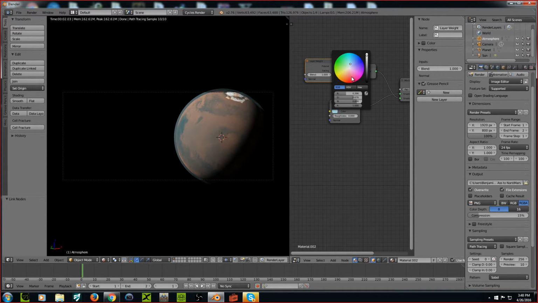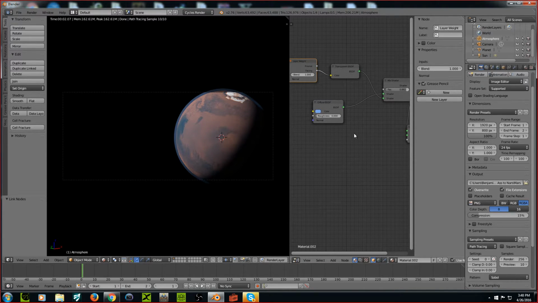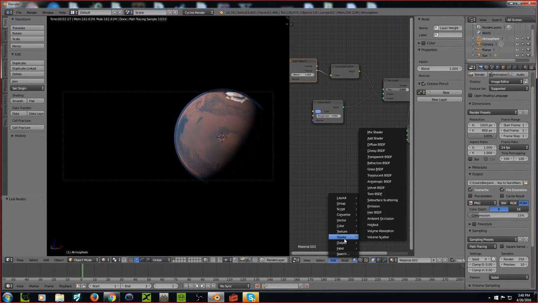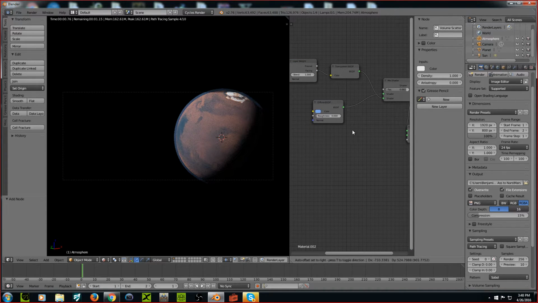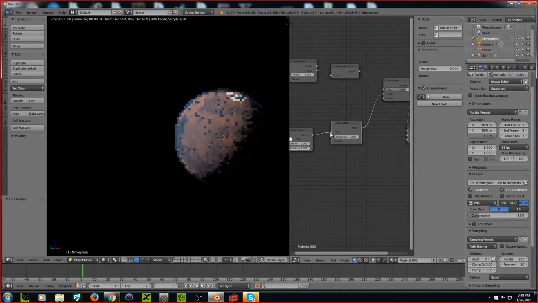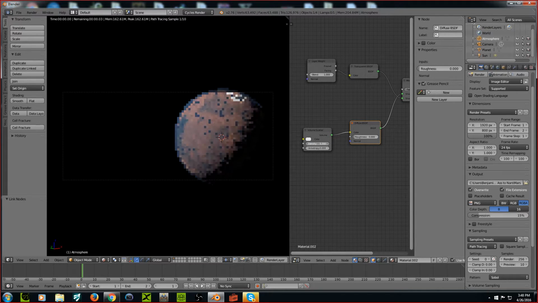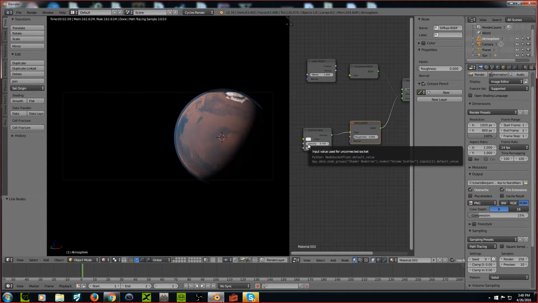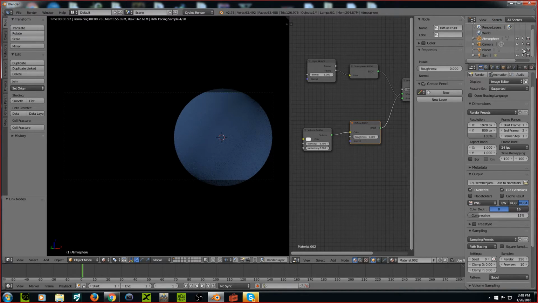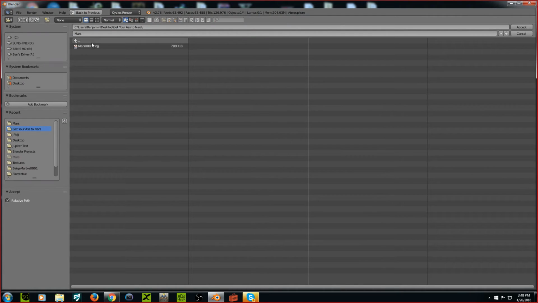And you know what? I might as well make this a little darker blue, just like that. Okay. And maybe I should add a volume scatter? I might as well see what happens. The node editor is just for messing around and doing whatever works. Yeah, I think that looks good. Since it looks good on the planet, I'm going to delete it and not render it. Then I'm going to change the output to Mars Atmos. Perfect.